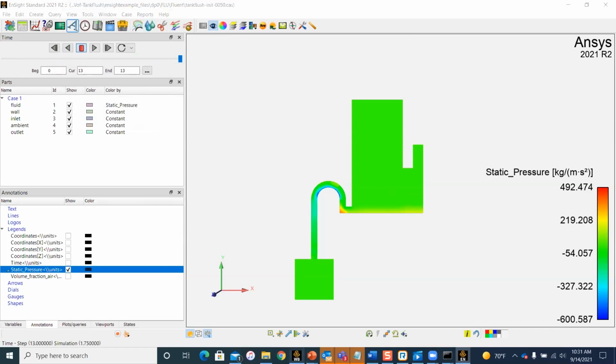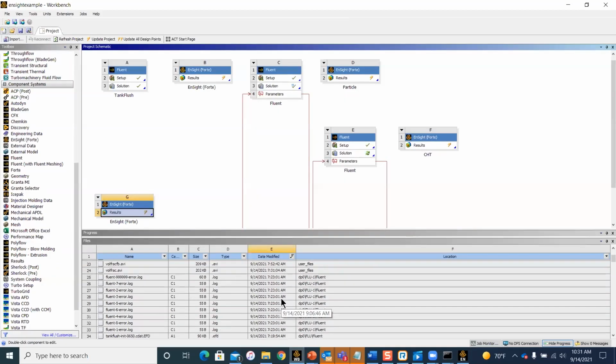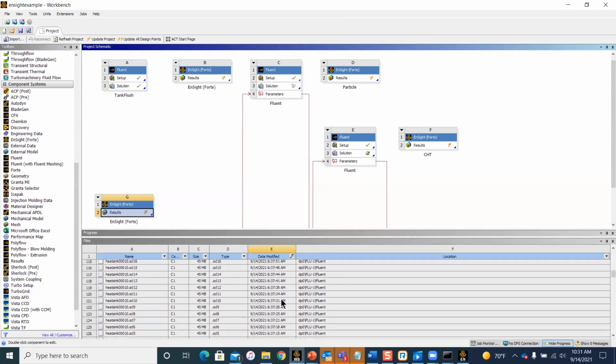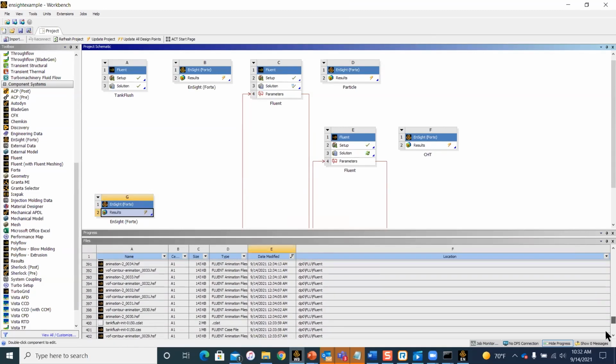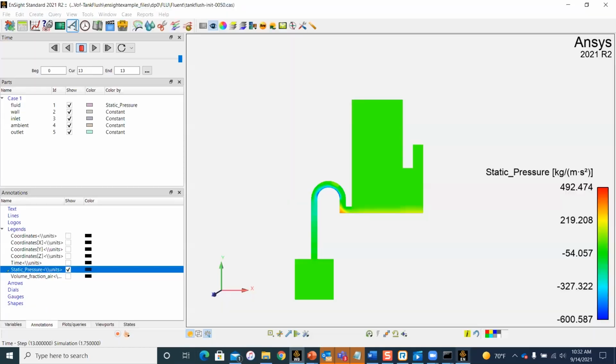So this is going to be saved in your user file directory. So you'll see that this is under user files. All right. And this was simple, but obviously, we can do such simple things in Fluent itself. There's no need to come to EnSight for that. So what else can we do with animations, right?